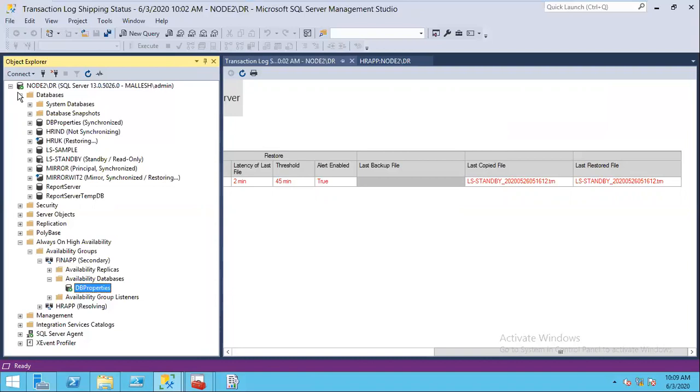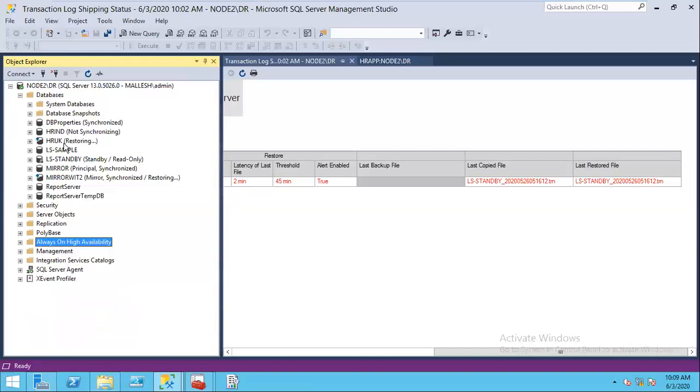So the point is that secondary replicas allow us to take only full and log backups. You cannot take differential backup. And when you want to take a full backup, we have to use the copy only option. So you have to keep these points in mind. I will show how to take backup from the secondary. The same way we take backups from normal databases, we can do that.